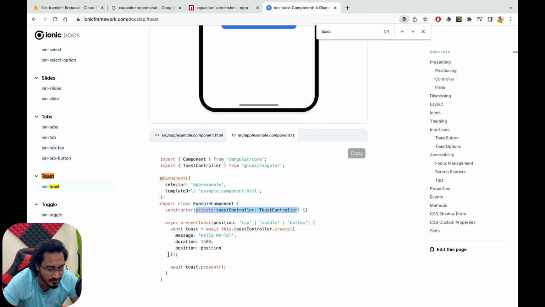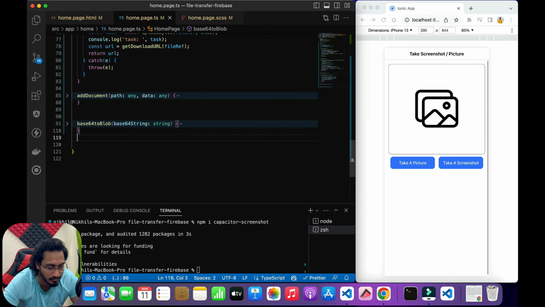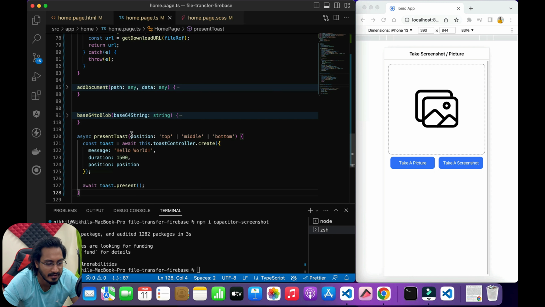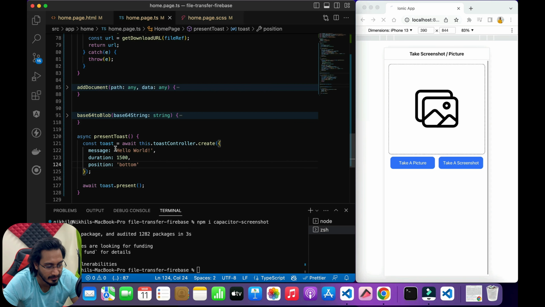This is the way to use it. Let me copy this. Okay, I will paste it here at the bottom. Fine, it's done. Now we are simply good to use it. Now which position should I give? Let me just pass bottom. I think that's better. All right, in this manner. It's wrong. Let me just cut this and I'll directly pass bottom here. All right, then message. I don't want anything dynamic, so I'll just pass image uploaded successfully. And duration, let me just give 3 seconds in this manner.